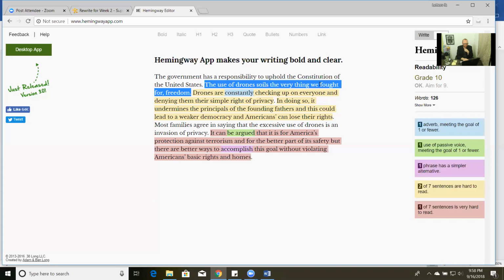We don't necessarily want to bring in we. And this word here too, thing, okay, that's very abstract. It's not really conclusive as a word. So the very thing we fought for, freedom, really. And then the use of drones soils, okay, that's not that great. The Hemingway app doesn't bring that up, but probably want to say something else there.